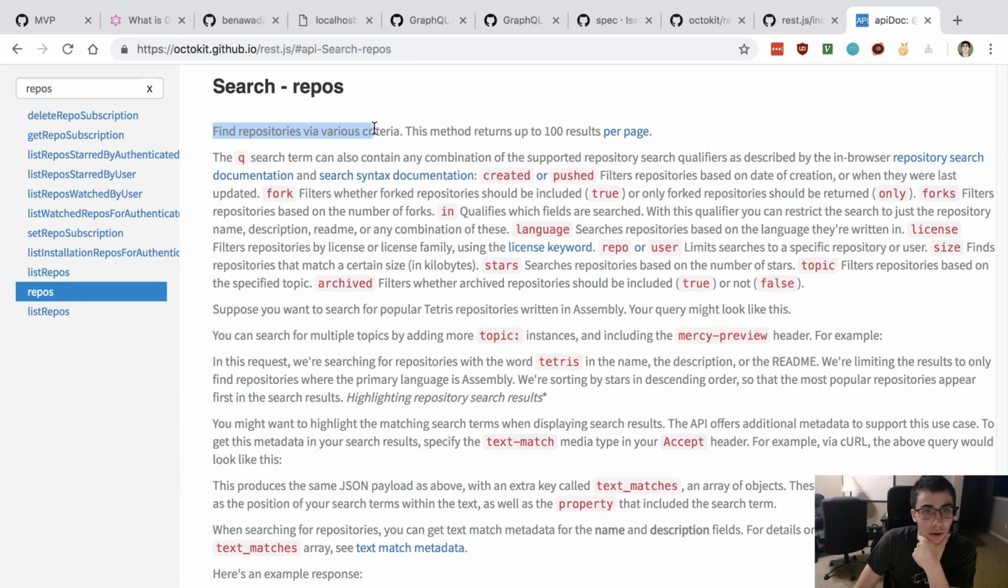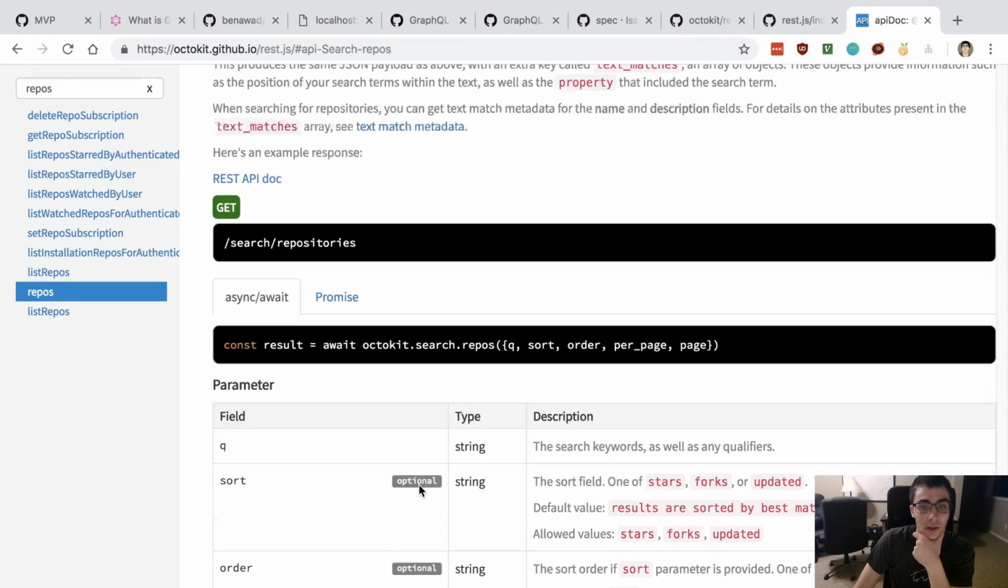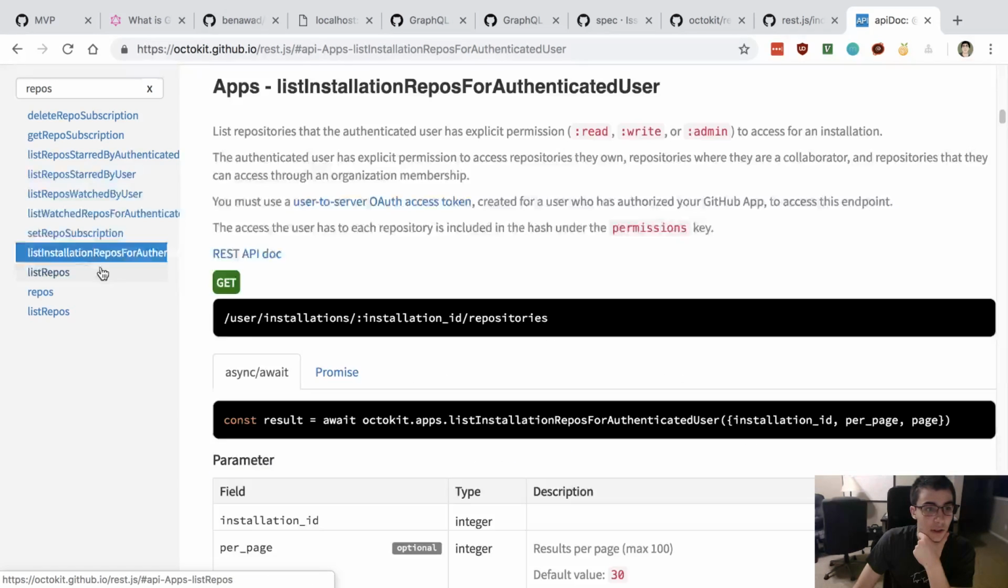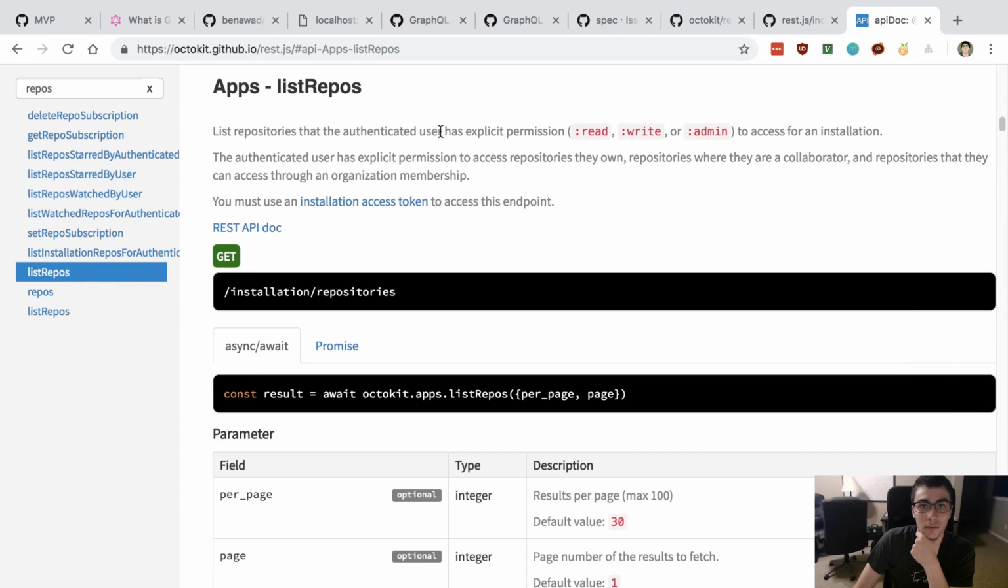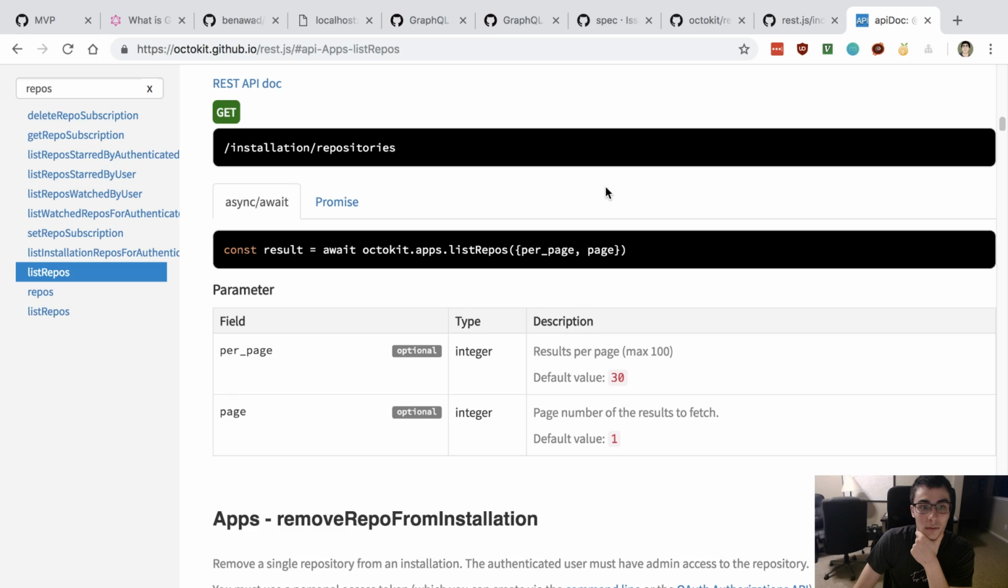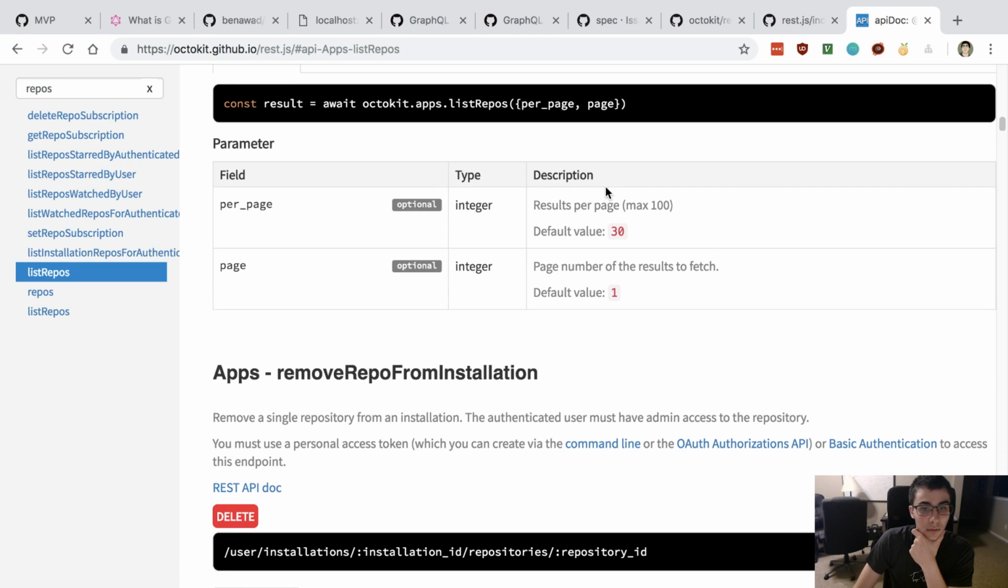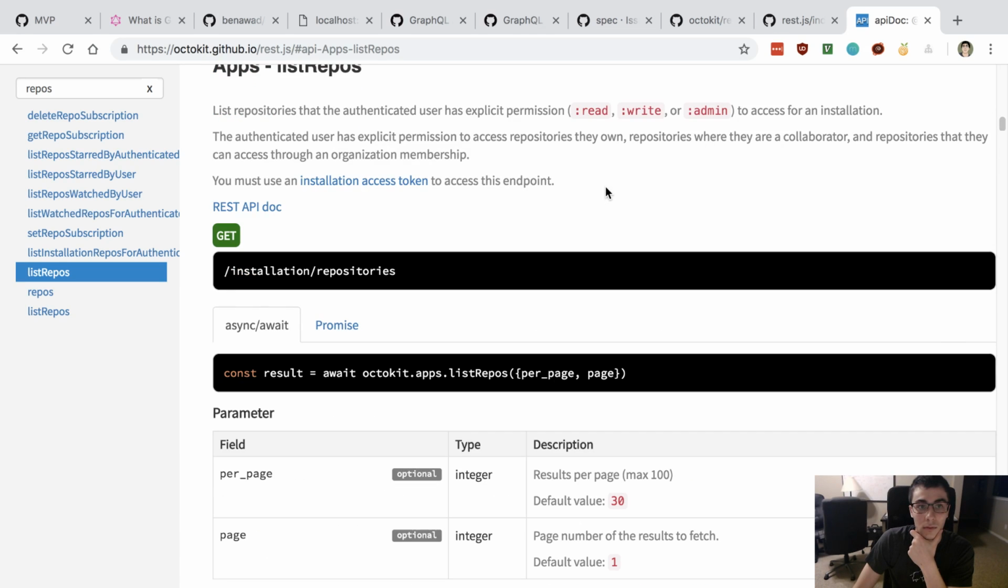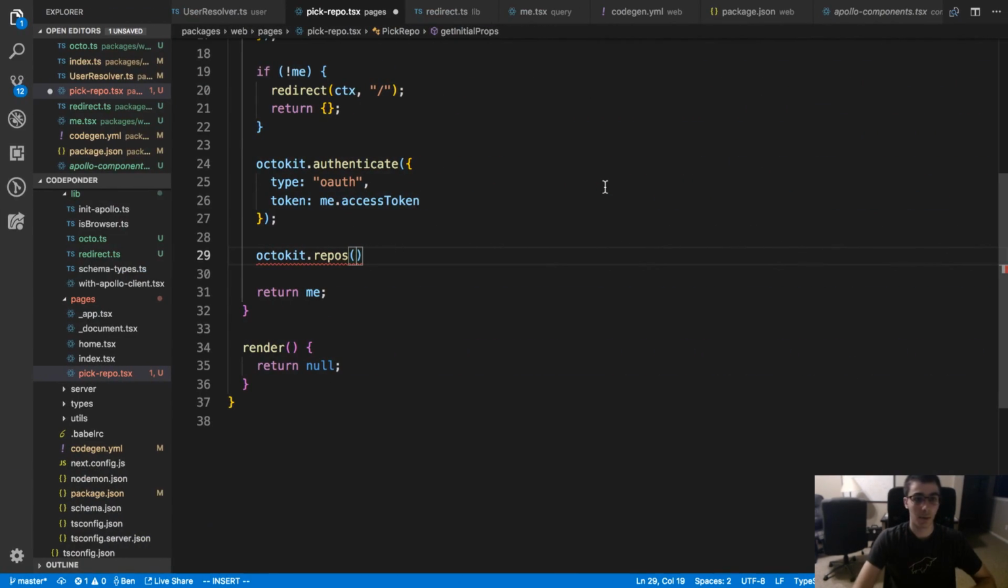Find repositories via criteria. Perfect. Kind of perfect. We don't really need to just search. We just want to find all the users' repositories. List repos maybe. I think list repos is what we want, it looks like.